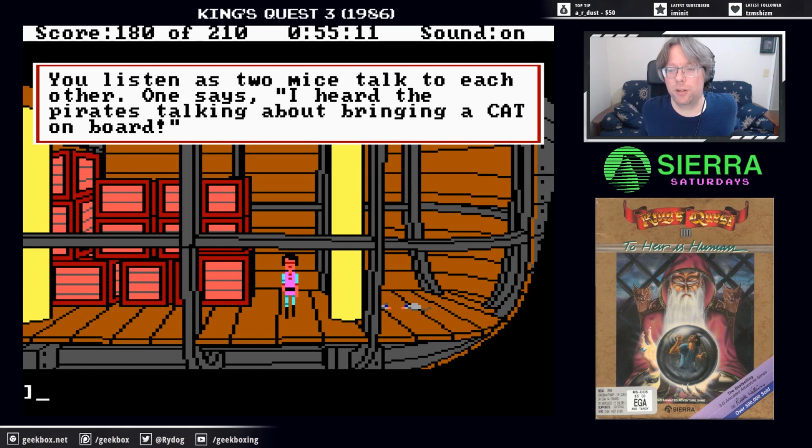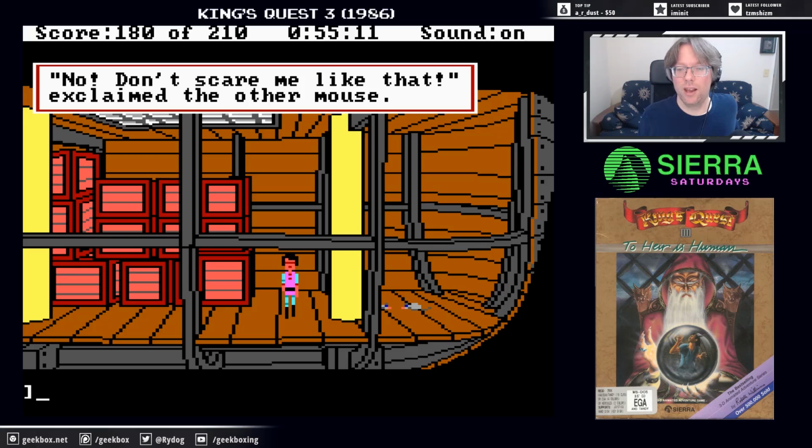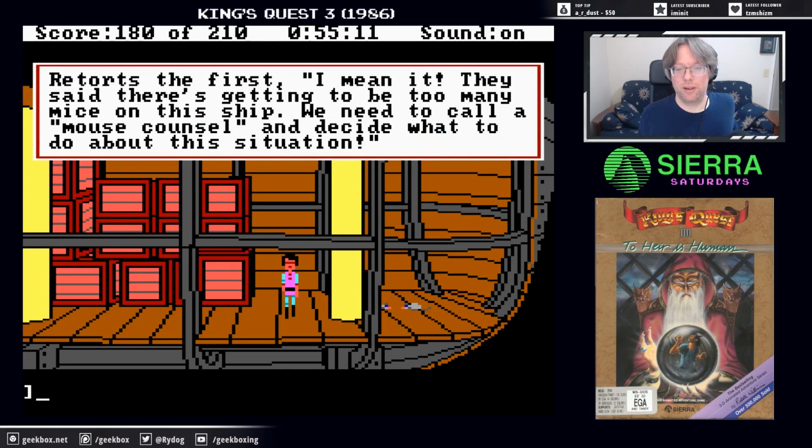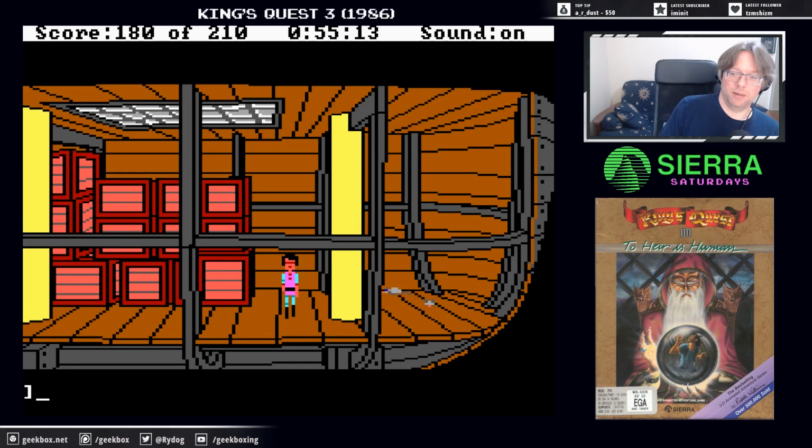Ulysses, two mice talk to each other. Once I heard the pirates talking about bringing a cat on board. No, don't scare me like that, exclaimed the other mouse. Retorts the first, I mean it, they said. There's getting to be too many mice on this ship. We need to call a mouse council and decide what to do about this situation.